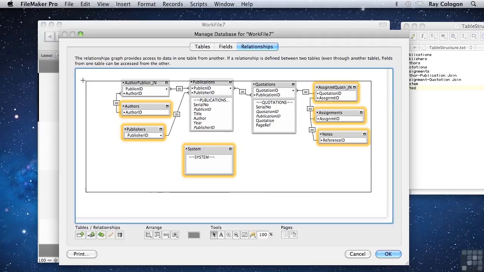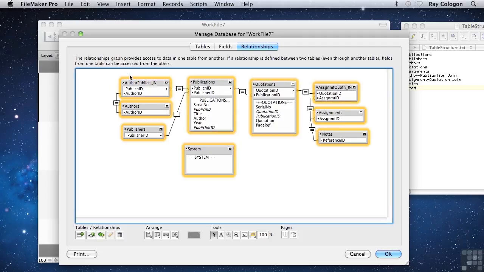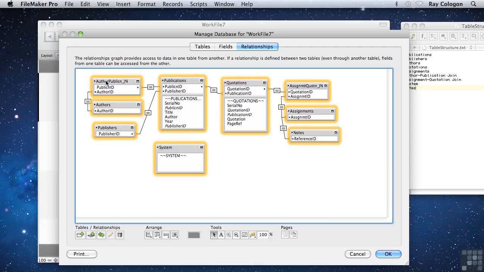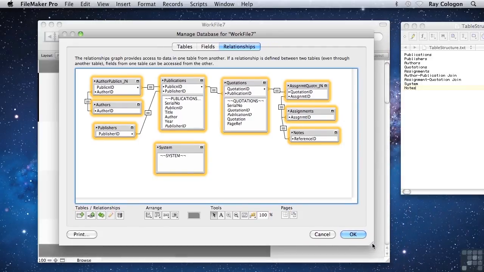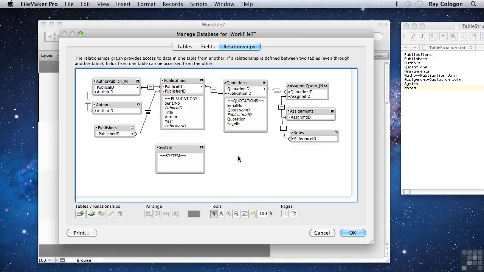Now I'll move these across to the left and make the relationships graph, or rather the managed database dialog, a more reasonable size, and we're done. At this point, I've created the joins that will allow data in each table to connect or relate to corresponding data in other tables in the system. This provides us with a framework for relationship-based data management. In other words, a relational database.